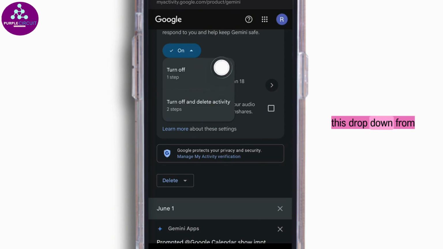Likewise, click on this drop down. From now onwards, you can disable your activity. Likewise, you can disable your activity as well as delete all the previous activities by clicking on the option turn off and delete activity. So that's it.